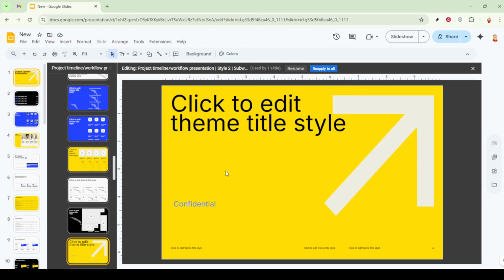With the text box in place and designed just how you want it, simply close the theme builder. This step might feel like a simple close, but its implications are significant. Your watermark is now seamlessly integrated across your entire presentation, applied to every single slide. And there you have it.